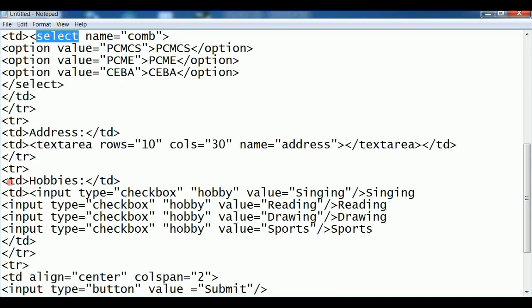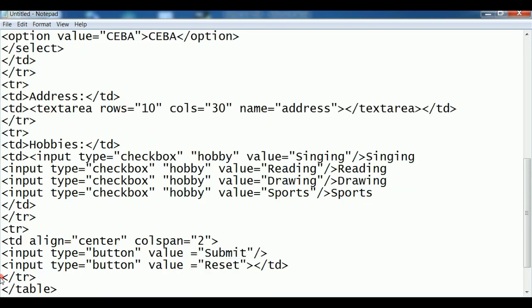Next I have taken hobbies as checkboxes. Different hobbies are available, and any number of hobbies we can write. The user can select all the options, or he can select any single, double, or multiple options he can choose with the help of these checkboxes. Next I already discussed this, and we have closed the slash TD and TR.